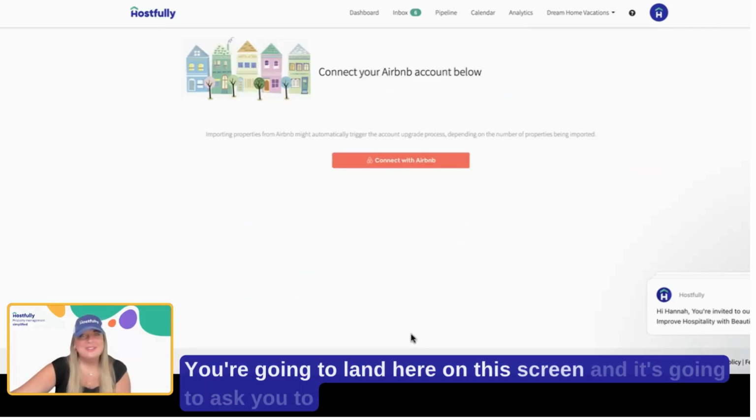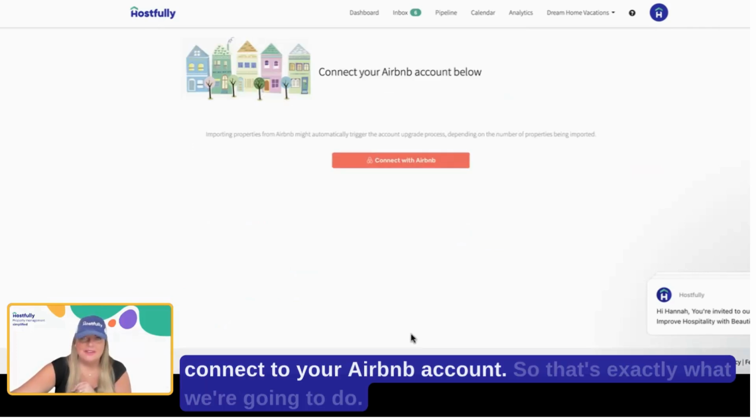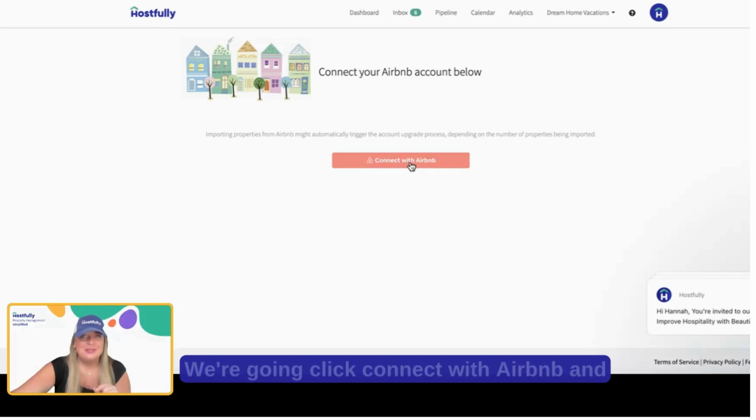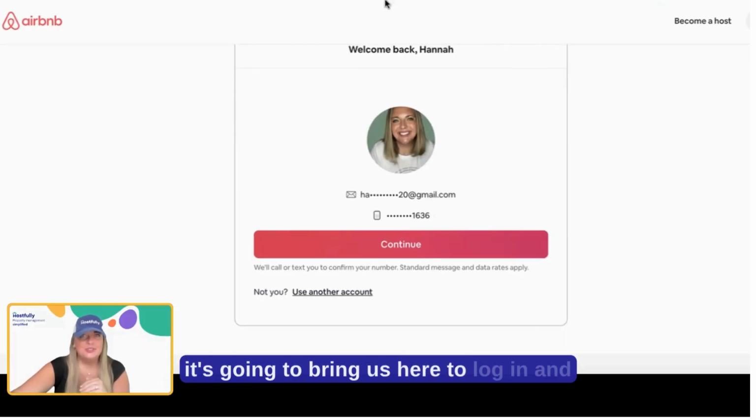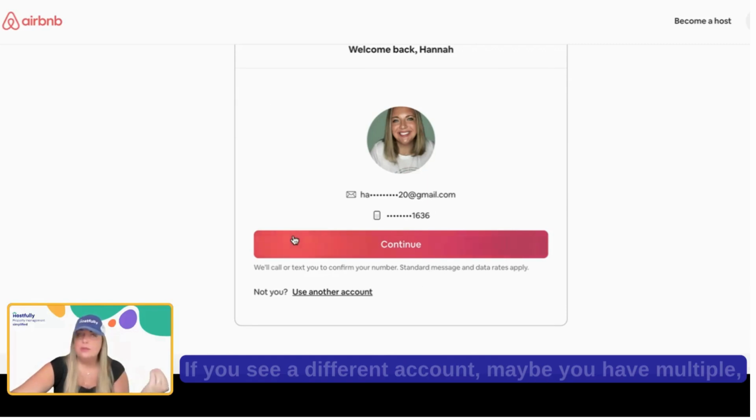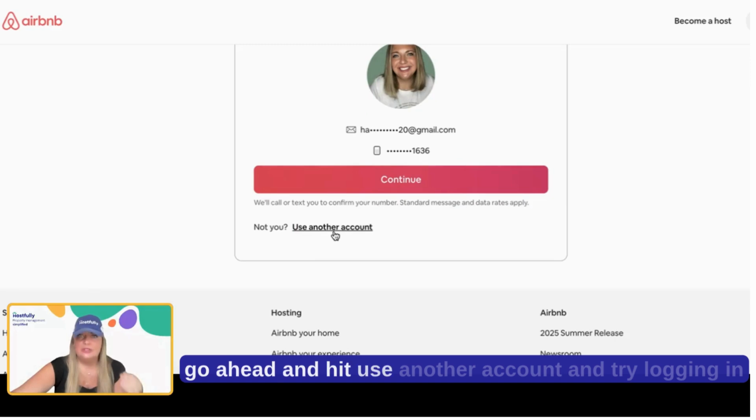You're going to land here on this screen and it's going to ask you to connect to your Airbnb account. So that's exactly what we're going to do. We're going to click connect with Airbnb and it's going to bring us here to log in and connect to your Airbnb account. If you see a different account, maybe you have multiple, go ahead and hit use another account and try logging in that way.